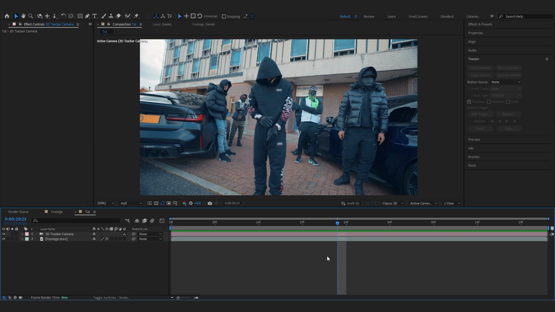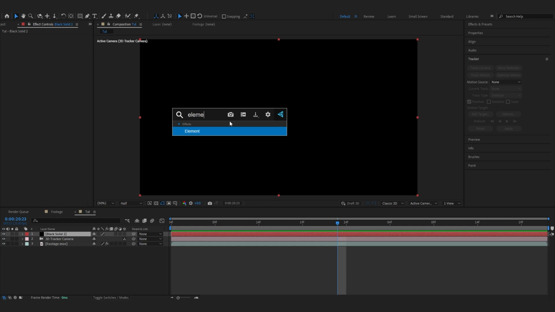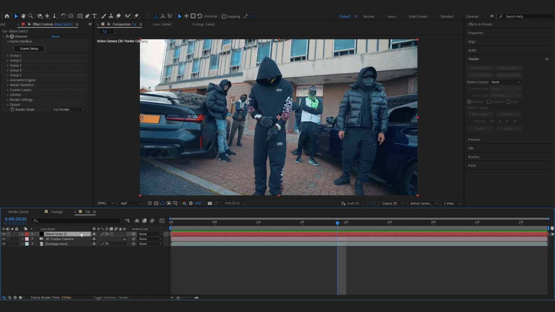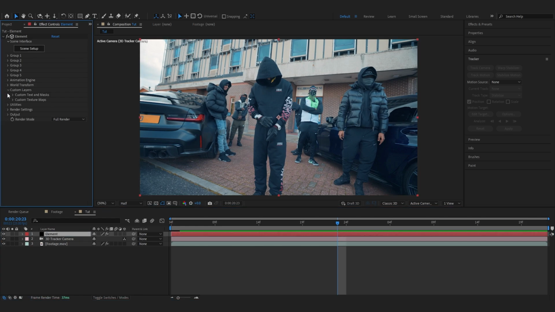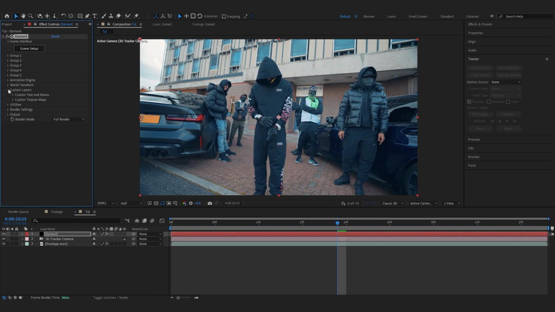To do this, just hit Ctrl Y on your keyboard and create a new solid like that, and add an effect called Element into it. And you can also name this solid Element if you want. And go over to custom layer now, go over to custom texture map and set your footage as a custom texture map so we can use it as an environment.